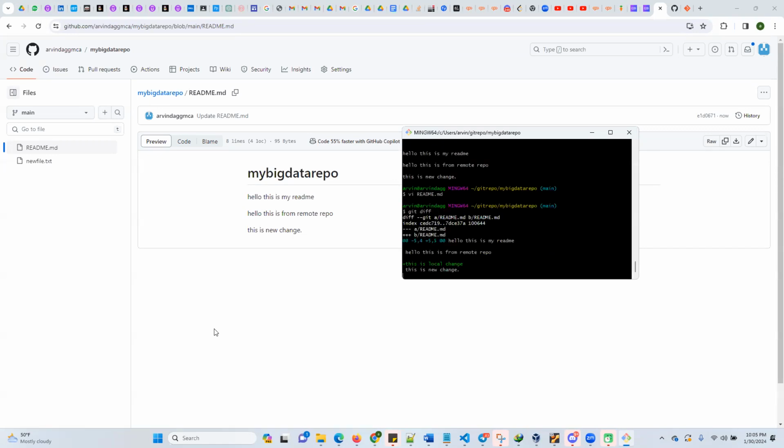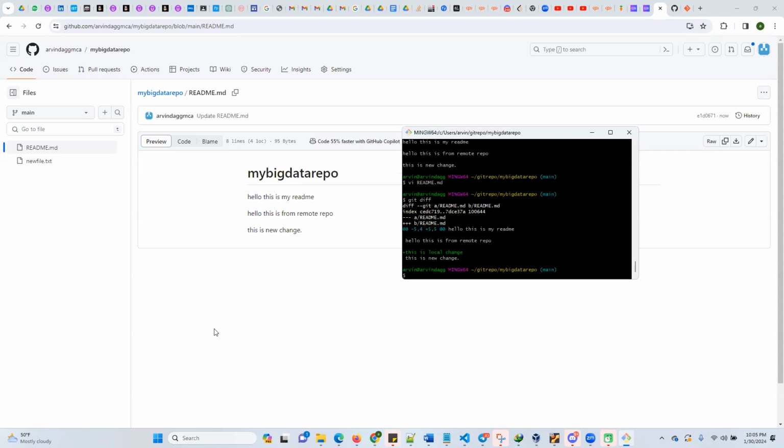Now you do git diff. Git diff is showing the changes from local to remote, because your local changes are not present in the remote. That change is coming here. It is saying you have done the plus, you have added one line. That plus line coming means this is a new change, and this change is not there in your remote.